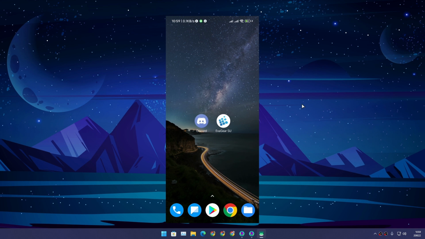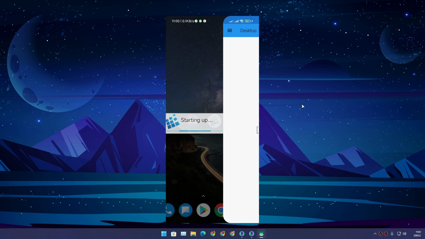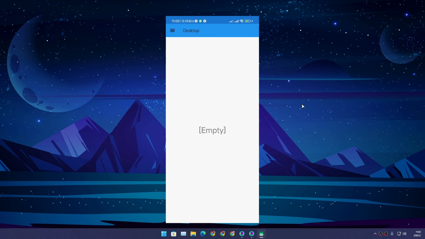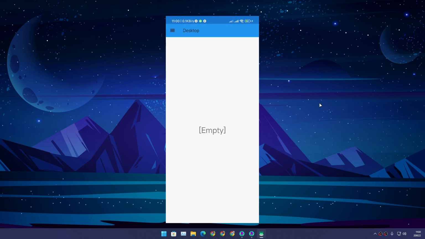Now if we open the ExaGear, just like that, you can see it's starting up. So basically now it's working. Depending on the phone's speed, it will take some time. It took around 30 seconds for me to fully boot for the first time. All right. So once the application is opened, you'll see something like this, empty and desktop.